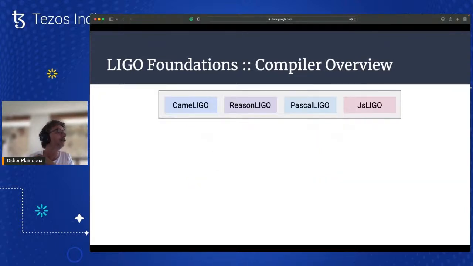So how does it work? First, this is a high level and coarse grain compiler overview, just to show how it works and why we have this kind of property. The first layer is called the front end, which is the capability to parse different syntaxes. So you have different parsers mainly: the first for Camel, the second for Reason, Pascal, and JsLIGO.